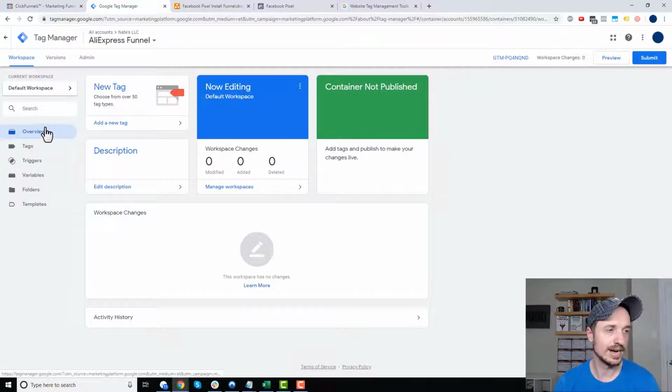All right, so basically how it works is we have a couple of things here. We got tags. And tags are like your pixel. So Facebook pixel will be a tag. Your events will be tags. So purchase event, lead event if you have that, view content event, custom events, etc. Those are all tags.